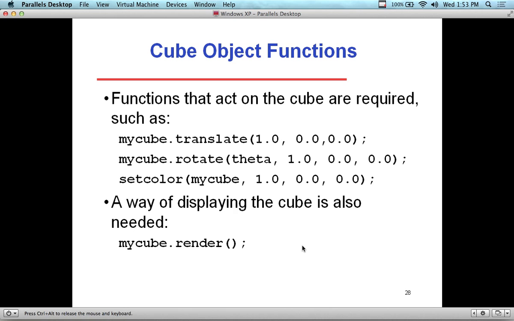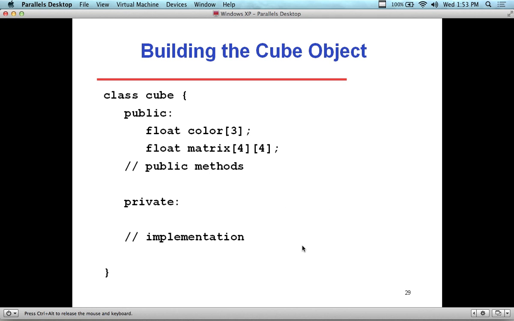So we have cube object functions to consider. The functions that act on the cube are required, such as a translate, a rotate, a set color, which is what you're familiar with for the most part for VRML as well. It's using the same base model. So the way of displaying the cube is also needed, so mycube.render or something. A lot of people have hard-coded this and have created these graphics processing systems to have the user of the program create a cube. And so this is the underlying implementation actually of VRML.